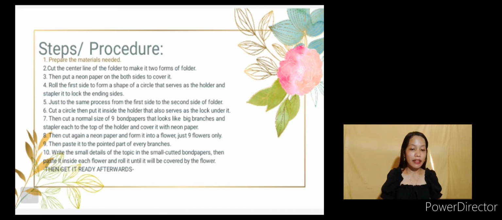Then I cut neon paper again and formed it into flowers. I created nine flowers and nine branches, cut from different colors to make it colorful. Then I pasted them to the pointed part of every branch.